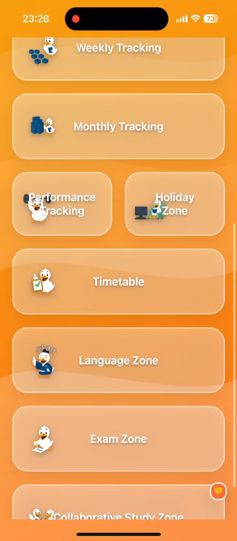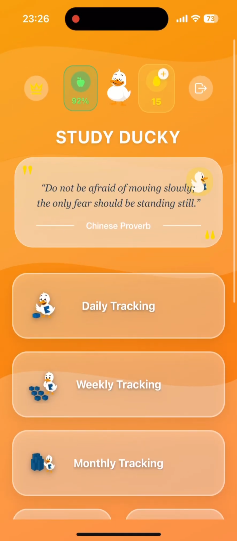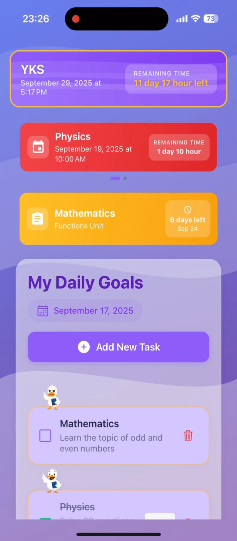Welcome to Study Ducky. In this video, I will briefly give you the necessary information to use the app. This page is where you can plan and track your daily studies.